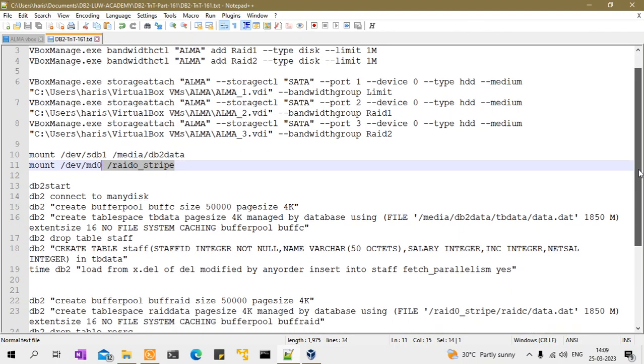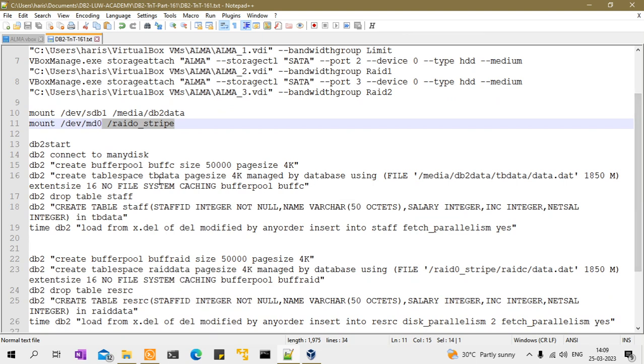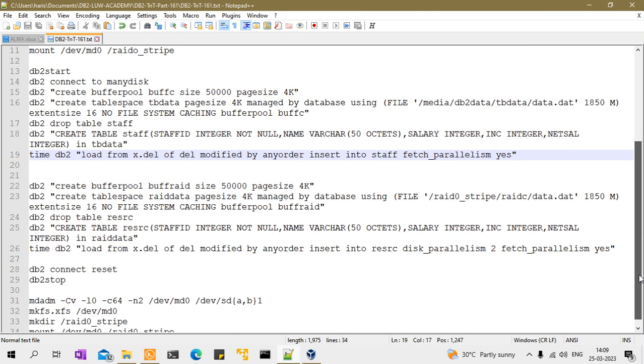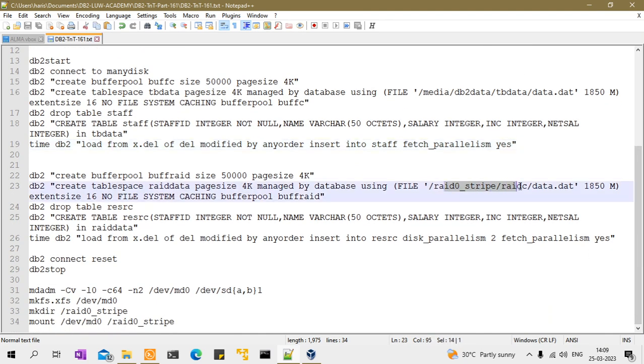Okay, and I'm creating the table space, creating the table, dropping the table, creating the table, and loading the data. The same thing is going to happen here also, but this time I'll be using a single container, but this is like 2 disks, so I have to say disk parallelism as 2 here. And how do I create this MDADM?